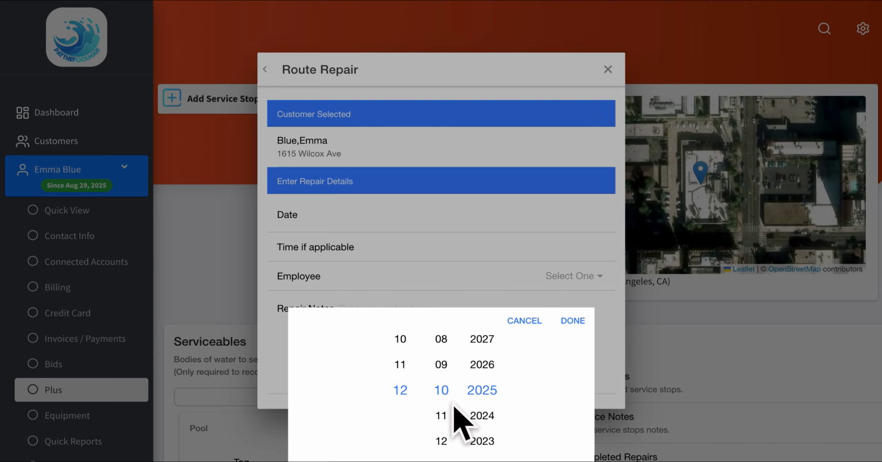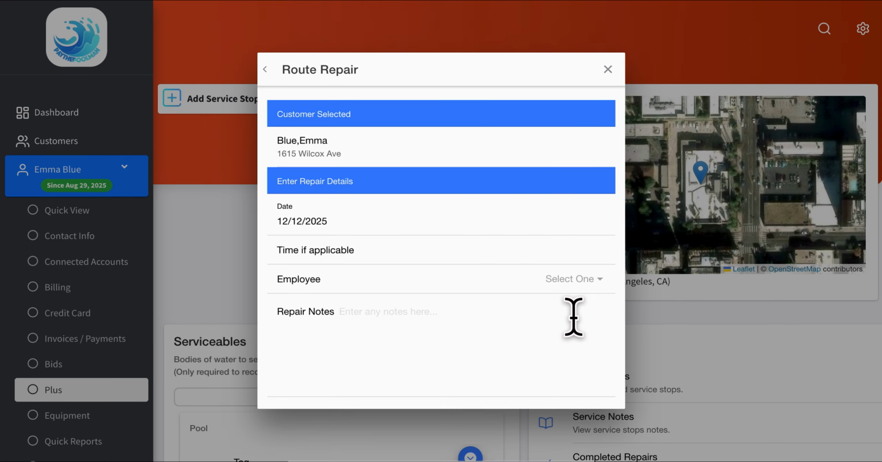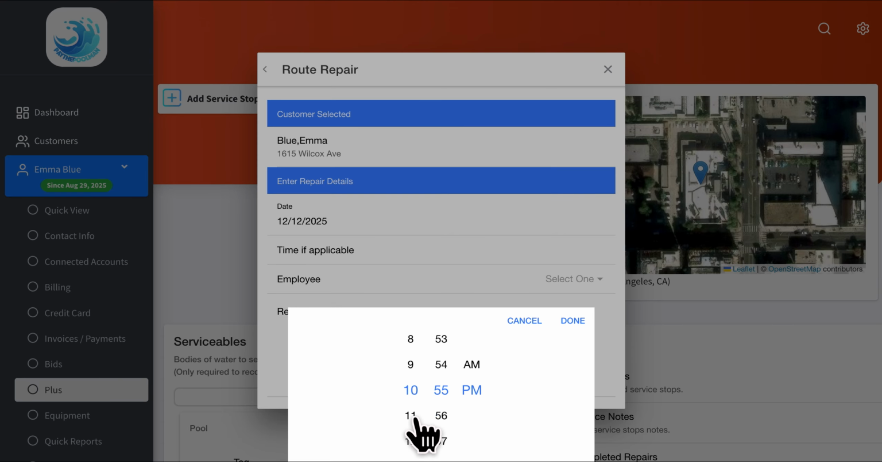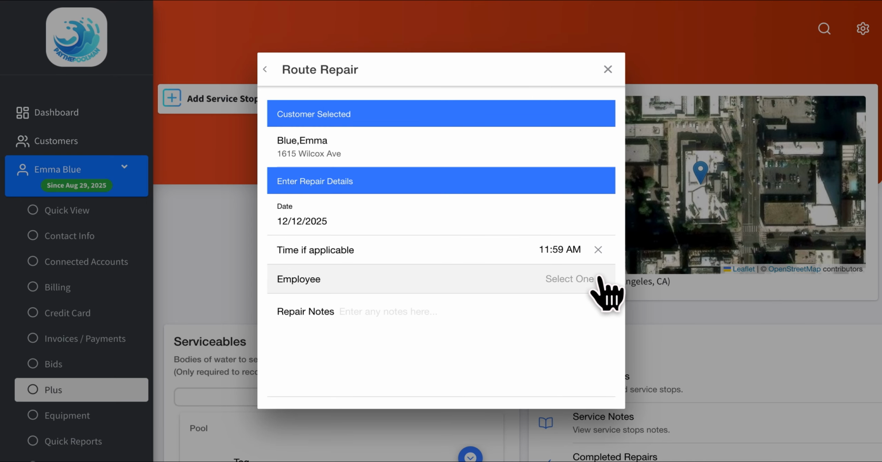So the date that we want to have this repair done, let's make it sometime in the future. And if you want to add a time, you also can do that, when you would like to have this done. There we go. Which employee is going to be doing this? Any notes for your employee.